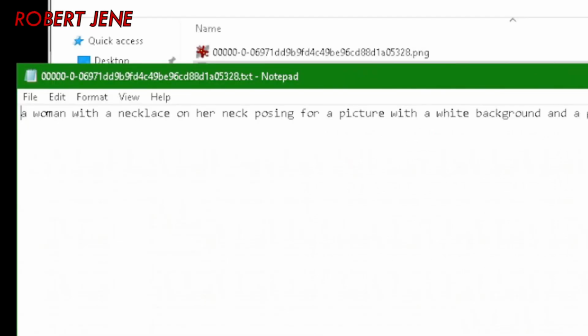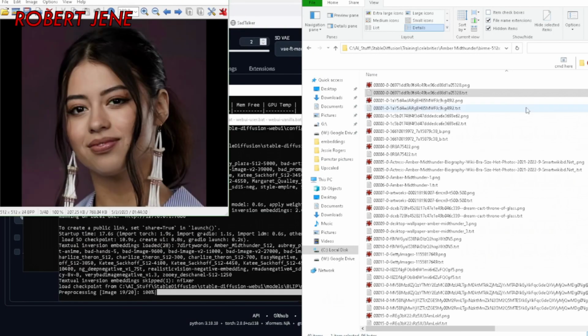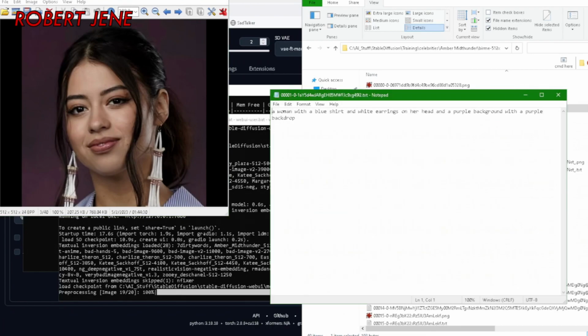So a woman with a necklace, okay, that's right, on her neck, posing for a picture with a white background and gray wall. That's fine. I'm going to leave that one alone. In Irfanview, I'm going to hit right and go to the next one. A woman with a blue shirt and white earrings on her head and a purple background with a purple backdrop.